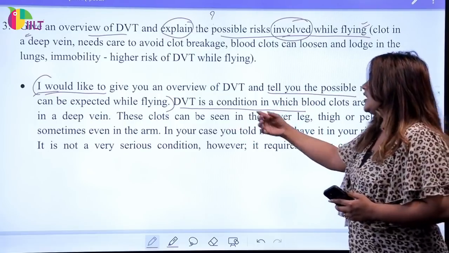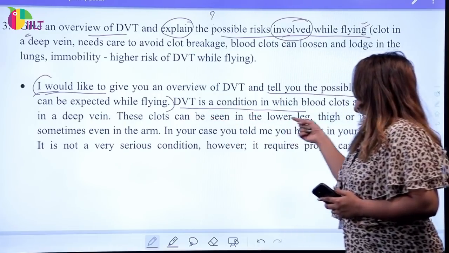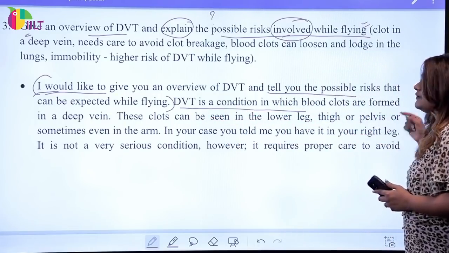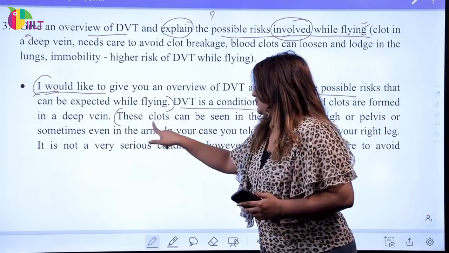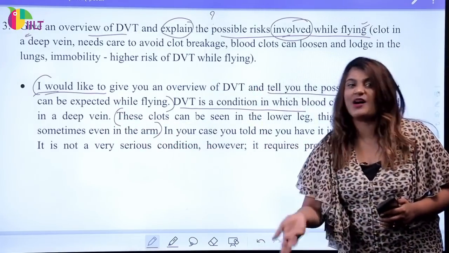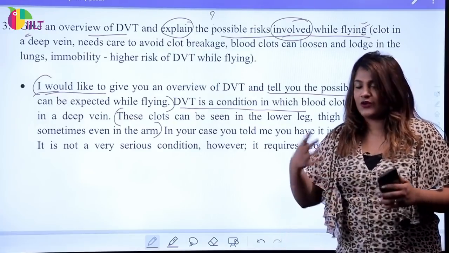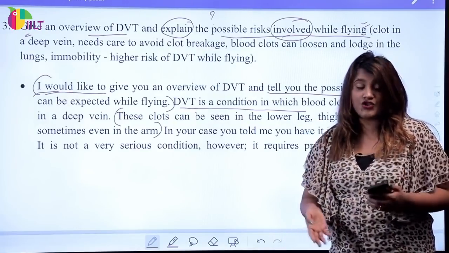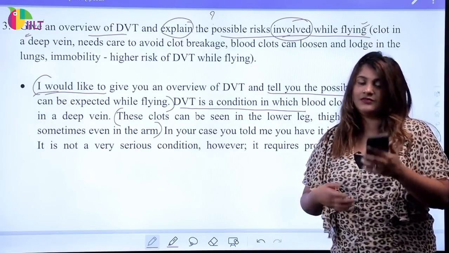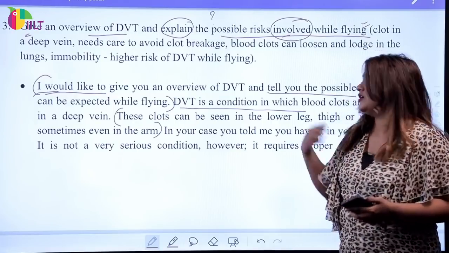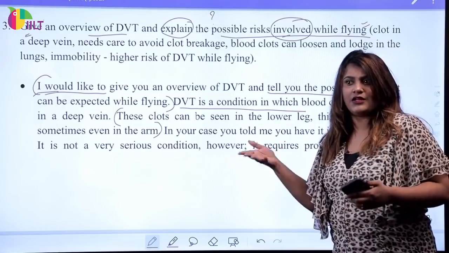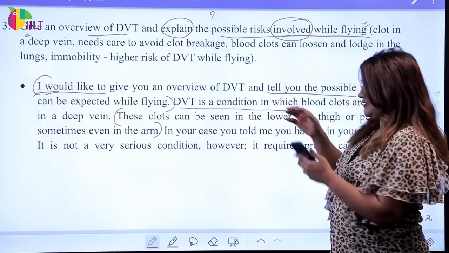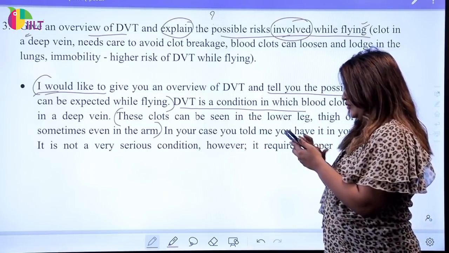And then you're explaining, these clots can be seen in the lower leg, thigh or pelvis, or sometimes even in the arm. This is an extra statement because you might be knowing something about it, right? You can use that information. If you're very sure that that statement is correct, then you do not have to worry about using it. You can use it here. So, well, I was explaining about DVT. I know, okay, DVT happens here. It can be seen here. So I use that statement there. So that is how we do it.